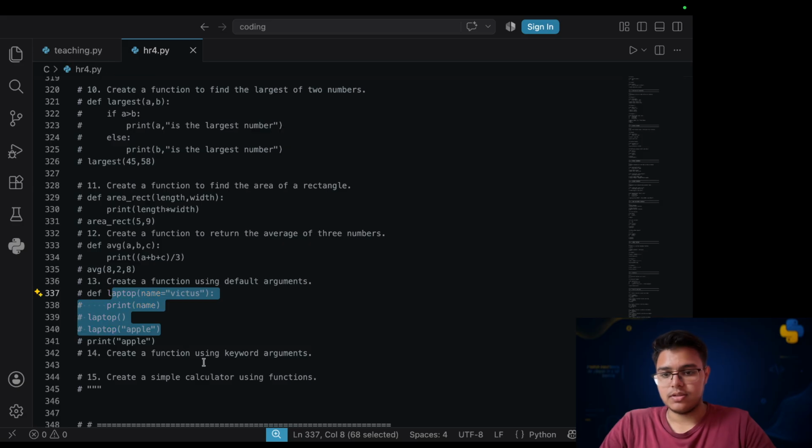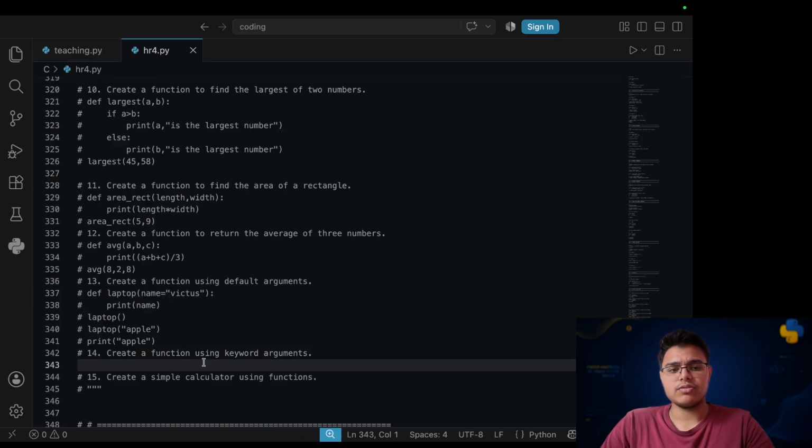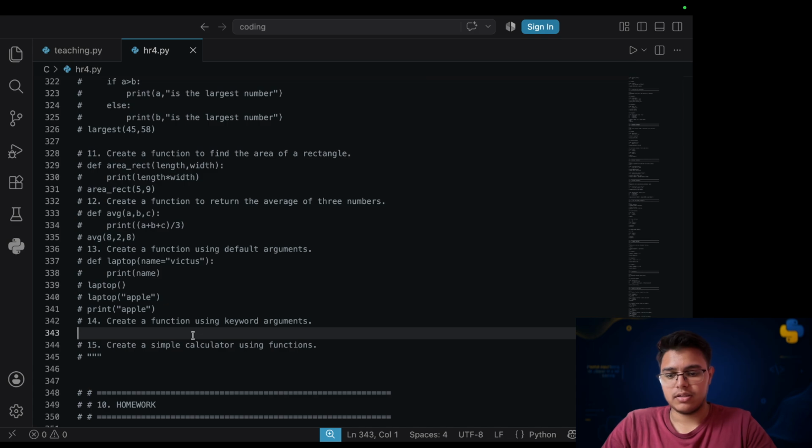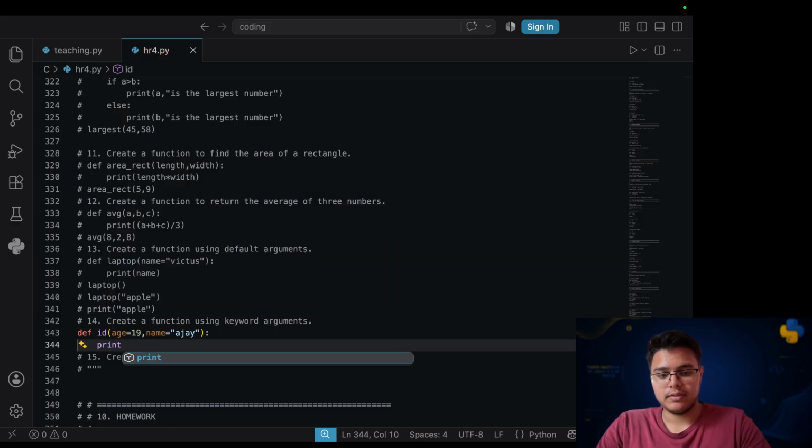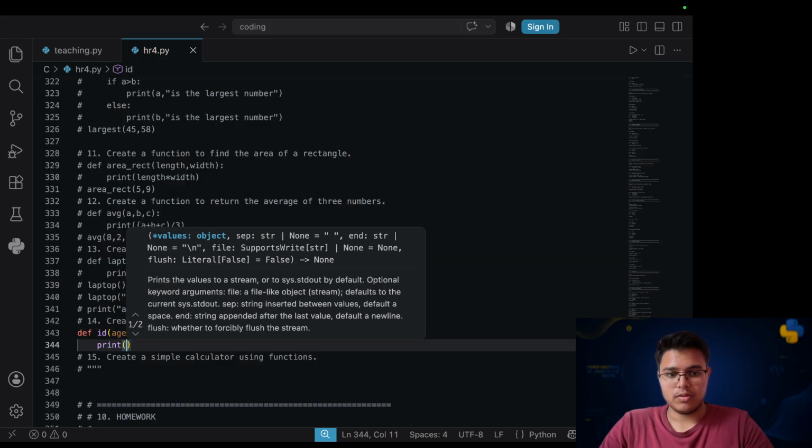Okay, now we will use some keywords. For keyword arguments, let's give it here. So define, let's take my name and like this. Okay, so define ID, so age equals to 19 comma name equals to Ajay, and we'll just print name comma age.